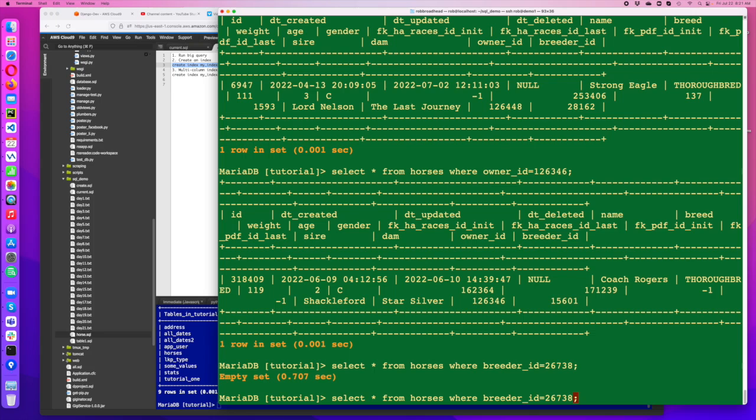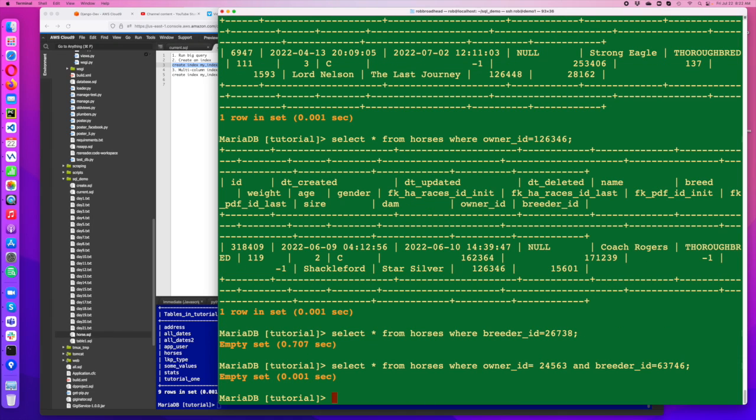But if I do owner ID equals, and let's just do an empty set again. So let's do this guy and breeder ID. Oh, shoot. Breeder ID. And breeder ID equals this, yeah. It comes back pretty quick because here it's not hitting an index at all. Here, it's trying to hit an index. It's saying, I don't have that. So that disappears pretty quick.